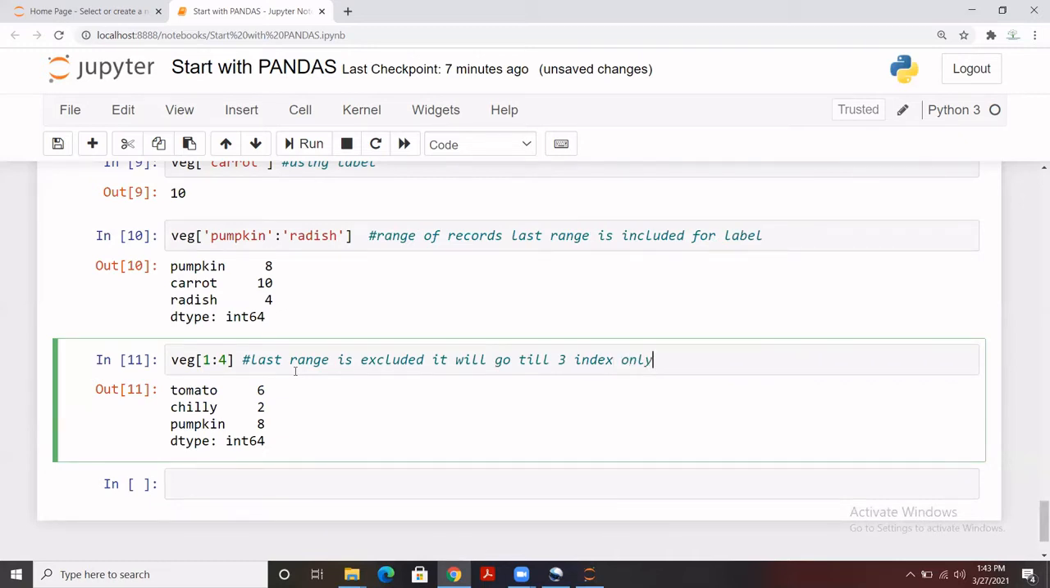So there are two options to extract. Either we can extract one by one from label or from position, or in case we want to extract a specific range, for range as well we can apply label and position. Now let's talk about when we need something which is not in a range or not in a sequence. So we want to extract, let's say, pumpkin, then radish, or let's say tomato, then pumpkin, then chili. We want to extract something which is not in any sequence. So yes, we can do that.